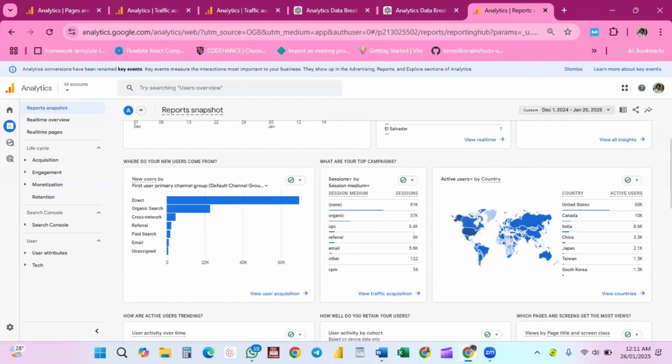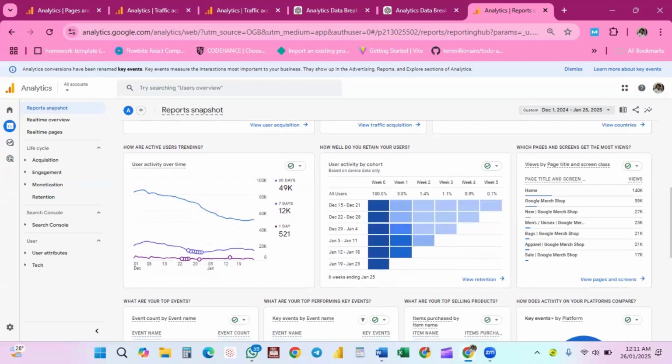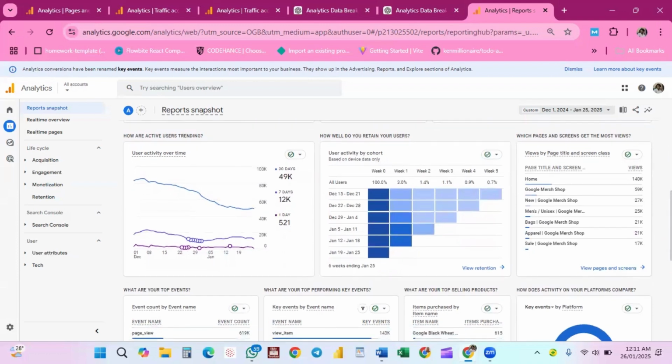Active users by country, you see there also. How are active users trending? That's how you know their activity over time. We'll come to all of that. I'm just showing you around the Google Analytics dashboard. How well do you retain your users? Users that come in, do they stay up until week 1, week 2, and all of that?